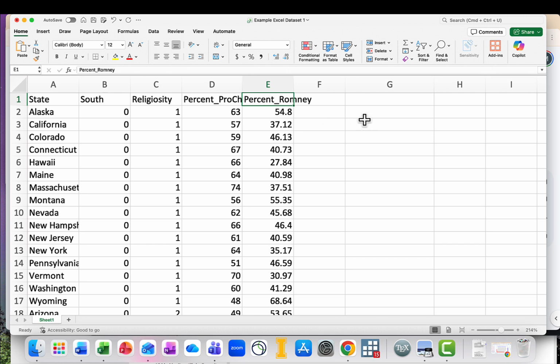And let's say that I have a hypothesis where I say there is a statistically significant difference between southern and non-southern states regarding vote share for Romney in the 2012 election. Specifically, I think that Romney is going to perform better in southern states than non-southern states. I think that is probably pretty intuitive. But how would I do this? How would I compare southern states to non-southern states in their vote share?